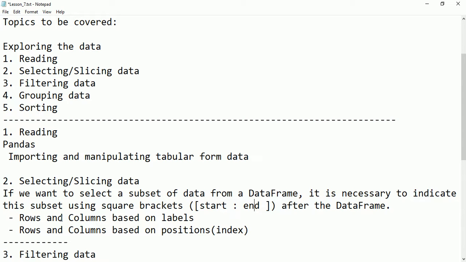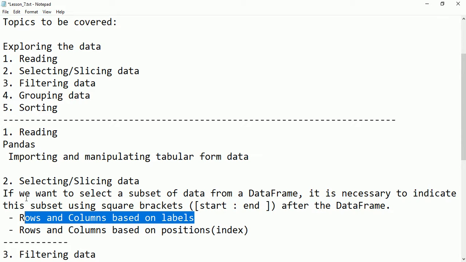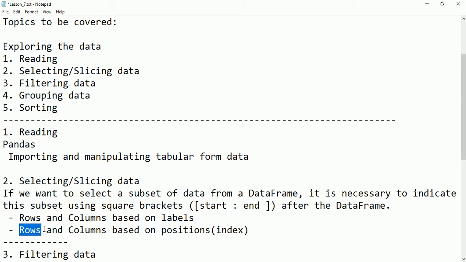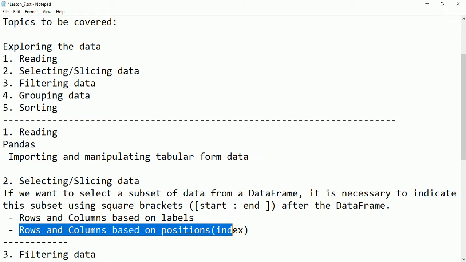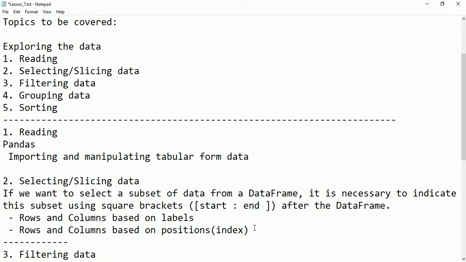But here, rows and columns based on labels. We can select the rows and columns based on labels. Labels means the names of our columns. We can specify which column we want: the name of the first column, second column name, third column name, like that. Also, instead of specifying the names of columns, we can give the indexes, and by giving the indexes or positions we can also select the data or slice the data.